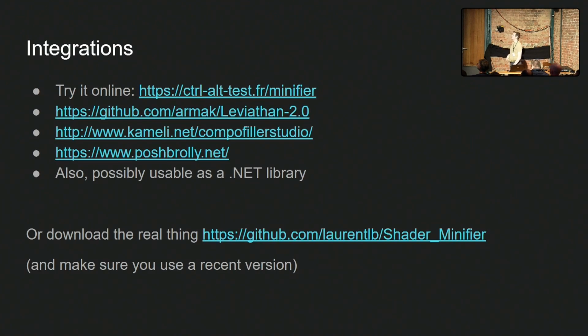And the tool is integrated in a few places, so you can try it online. Some people find it very convenient. It's also in some 4 kilobyte frameworks, like Leviathan and Cocompiler Studio. There's this Post-Proli tool, which is also very nice.